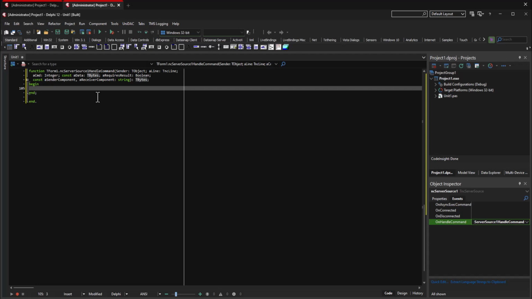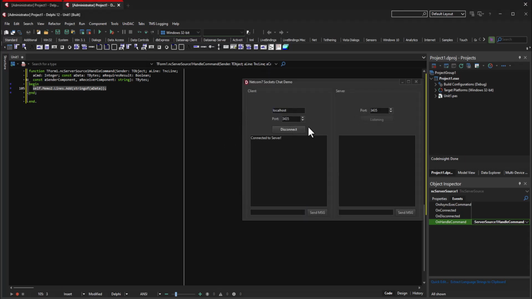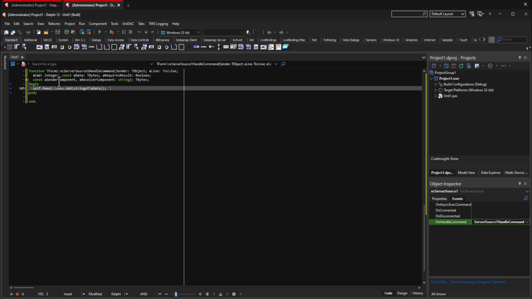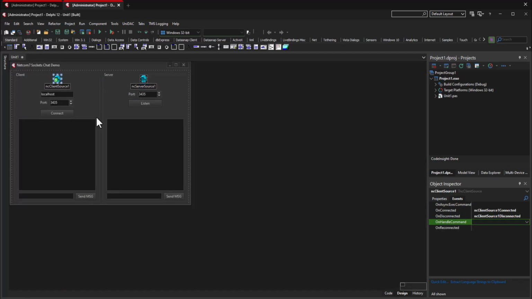So all we really have to do is say self.memo2.lines.add, and we're just going to do a string of data, and that's literally it. So that right there will put the message received from the person into that, I do believe. So let's give this a quick run just to see what happens. If I were to listen and then connect and then say hi, the client says hi. It works. It's perfect. You see that, guys? So now all we have to do is make this side communicate with this side.